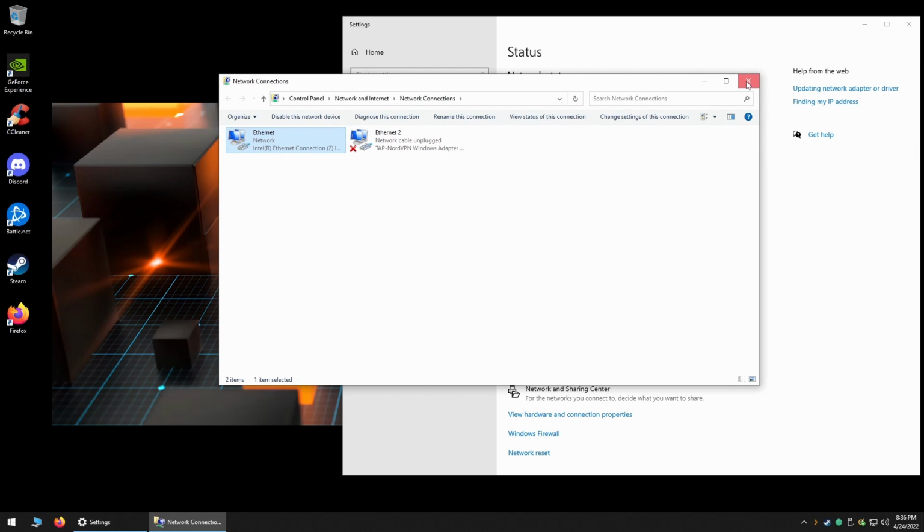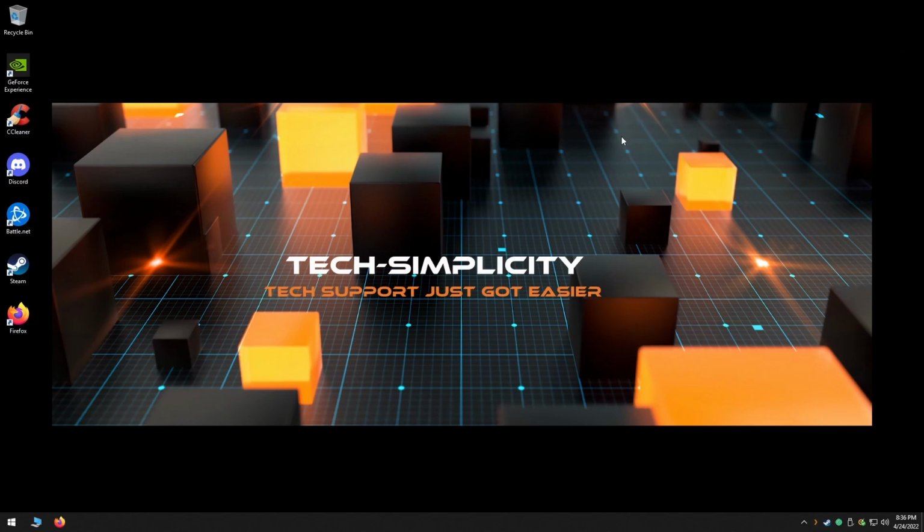Static IP addresses are important for many reasons, but the next time you need to set one, you'll now have the know-how on how it's done.